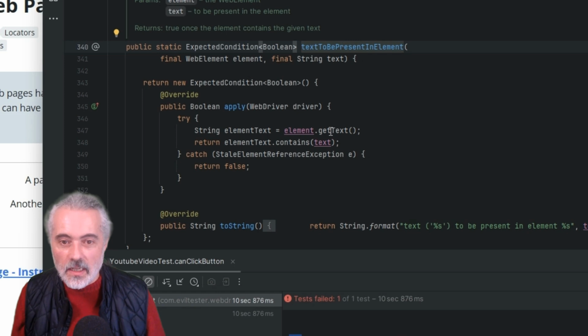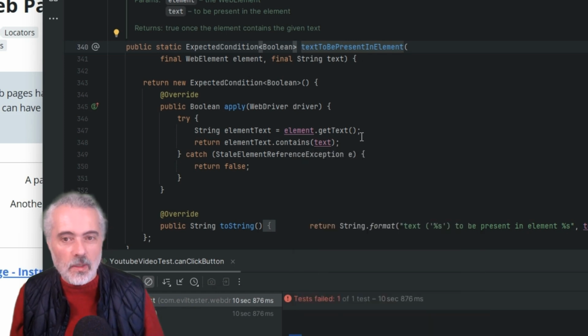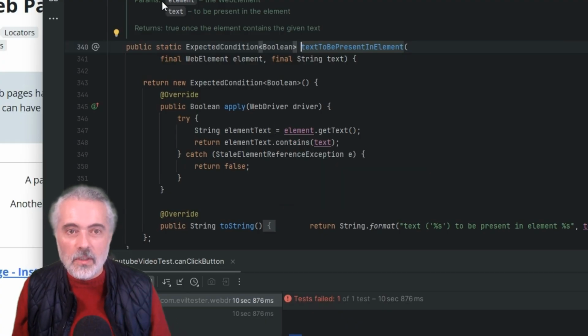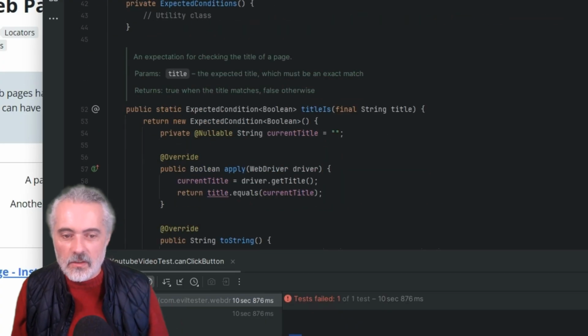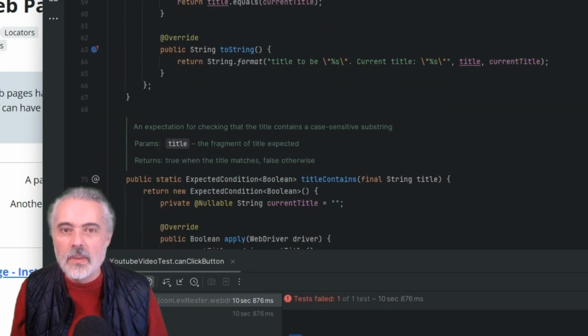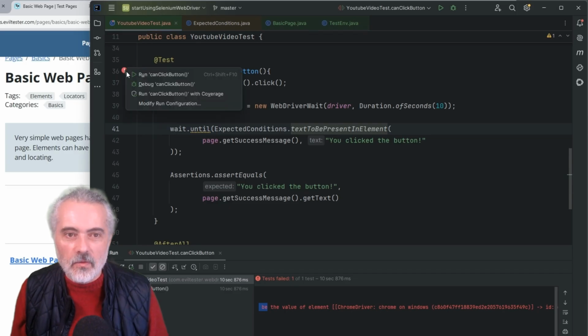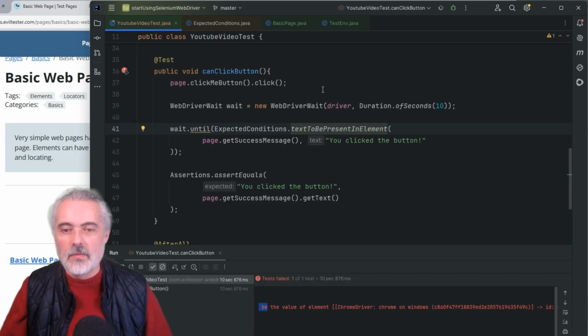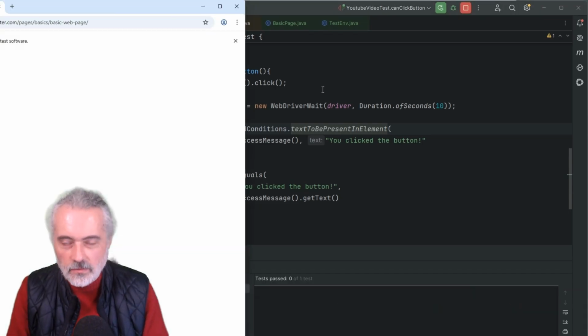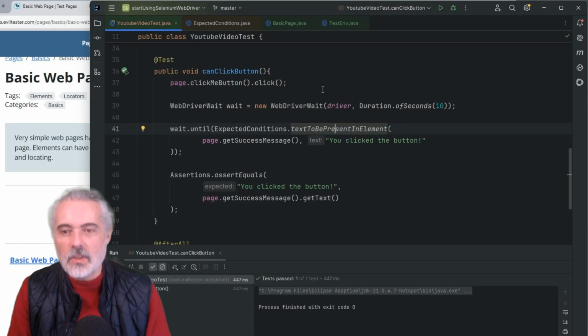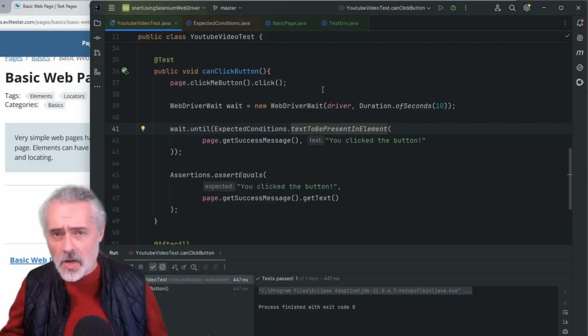So we can see that we're getting the text, and then we're checking text contains text. So it's not an equals, it's a contains. And so now we know what it's doing. This is going to do the right thing. So then we can run the test properly. Let's go back to here, run the test. This will work. And then we will look at what's wrong. Right, so that worked. Perfect.